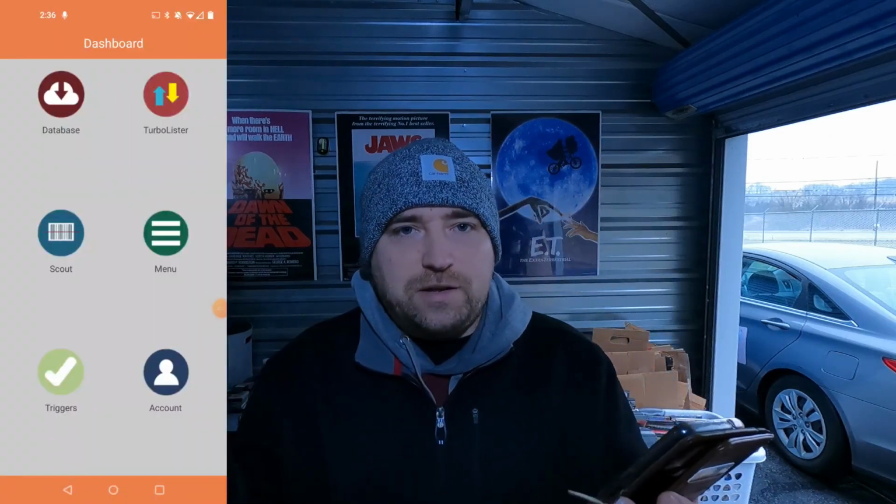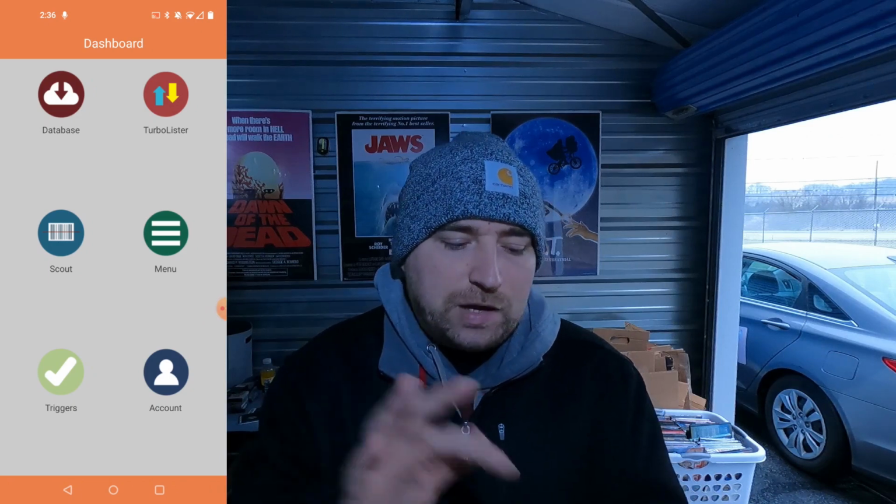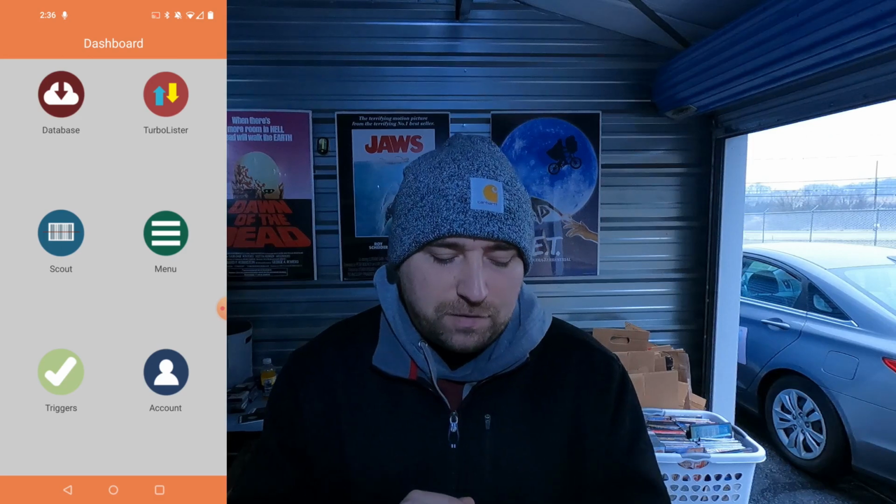So you're going to see the dashboard here is going to pop up in a second. So this is your standard dashboard, right? If you have any other scanning app, they all kind of look the same. You have your database in the top corner here, your Scout, their listing software in the right.